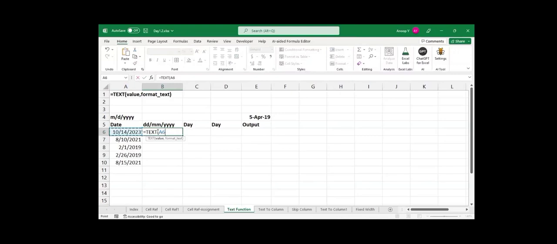This is the value, and in which format are you looking for? I said DD, MM, and YY. Okay. And once I press enter, if you observe, my date was 10/14 and it has converted into 14/10. Okay. If I drag it down, you can see the result. Now, if you observe carefully for this row number 8, my original date was 2/1/2019 and in the output I'm getting 01/02/2019. 0 is added in the prefix.